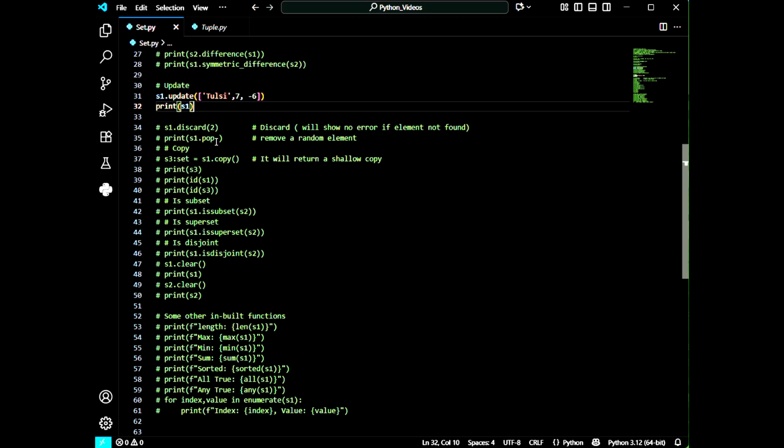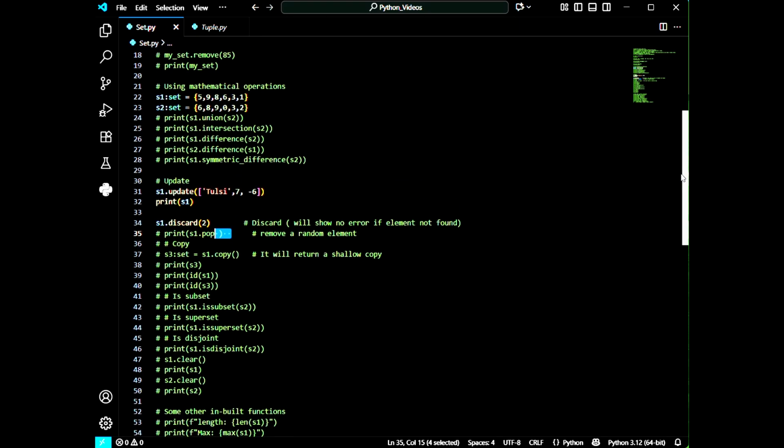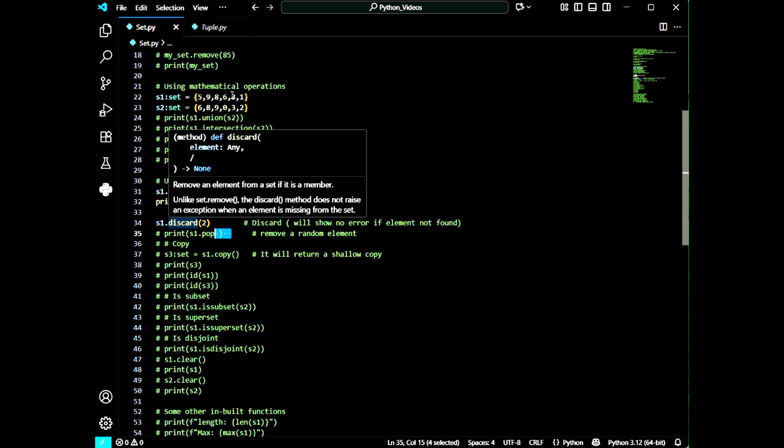Now we will go to the next function, that is discard. Okay. So next is the discard function. So here I am using the discard function with the help of the dot operator, and by the help of this function, I am going to remove an element. Let me show. I am going to remove two.